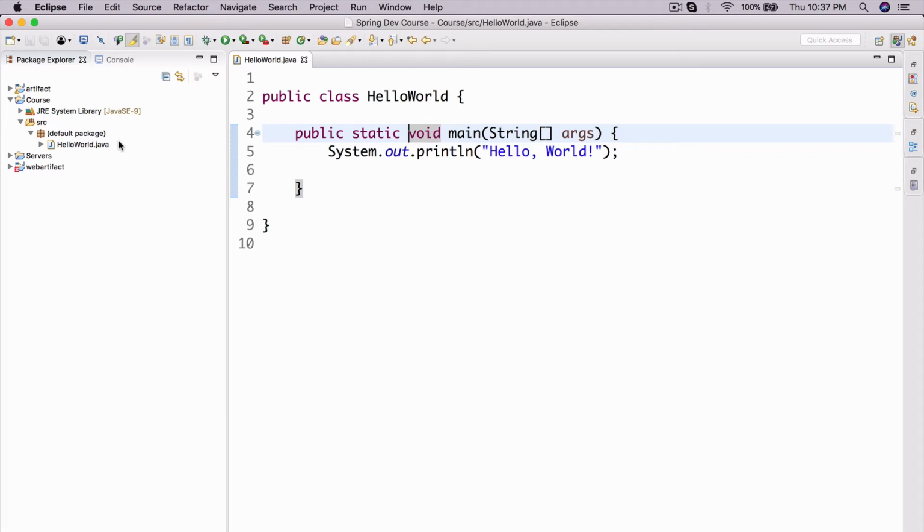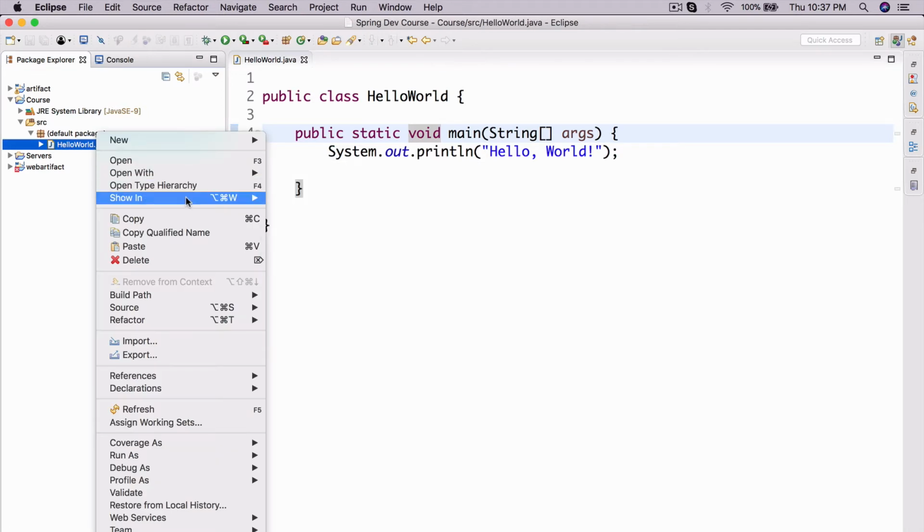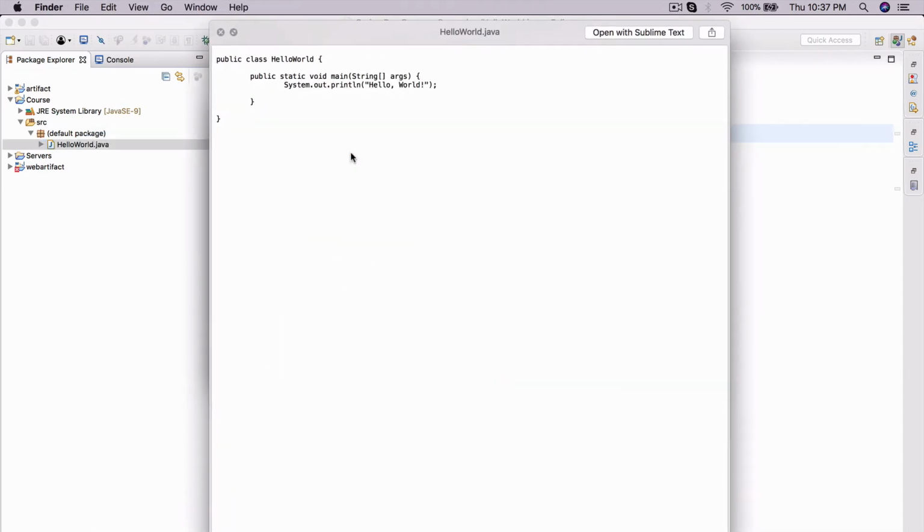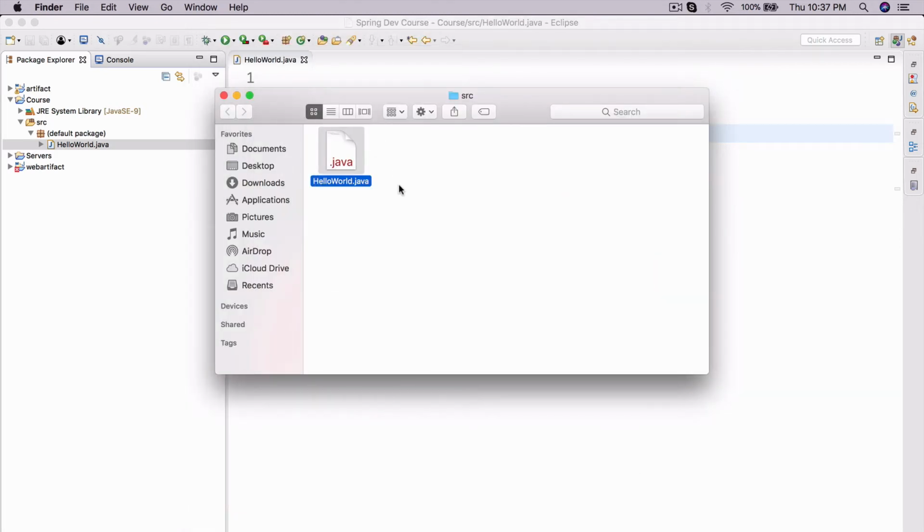So here we have our hello world.java file. Let's go ahead and show it in System Explorer. So this is just the file itself. Now this is just a plain text file with the .java extension. So there's nothing magical about this file. It's just text, okay? And so now we can actually run this manually using our terminal.